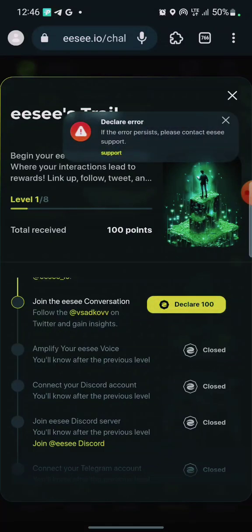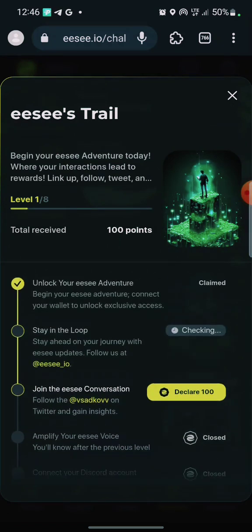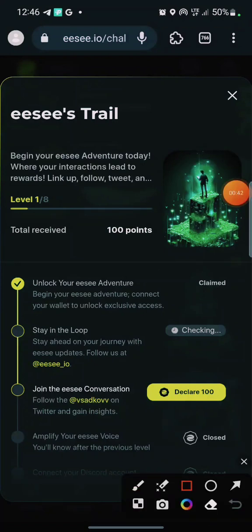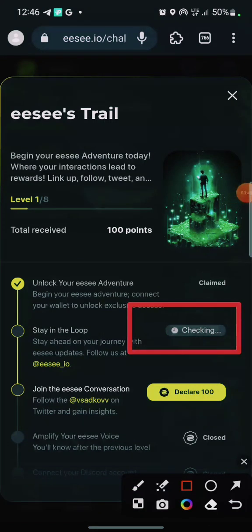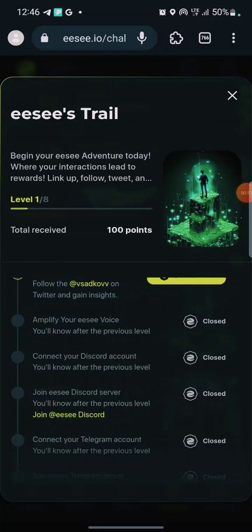So now it says there is an error. If the error persists, please contact SNS support. We have to give it time and then click it again. It says stay ahead, this one is still checking. We are already following SNS, so it's checking. I will have to give it time. You understand? So these are the tasks you need to perform.